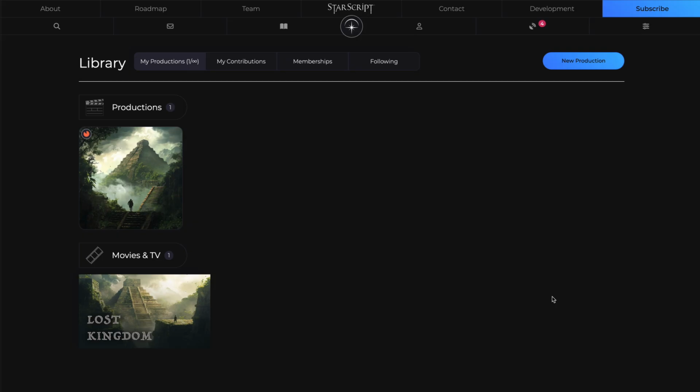Now, even though I'm going to be showing you this through desktop, you can also do the same thing on the mobile app, which is available at both Apple and Google Play stores. So to get started, once you log in, you're going to look for the book icon that represents your library. On desktop, it's in the top nav bar. And if you're on the mobile app, then that's going to be in the bottom nav bar.